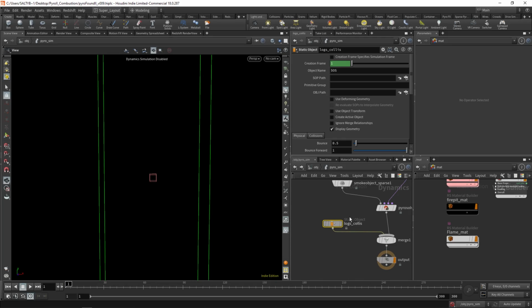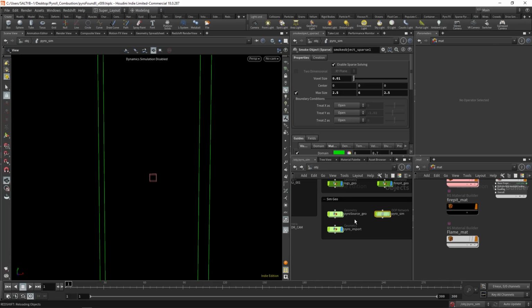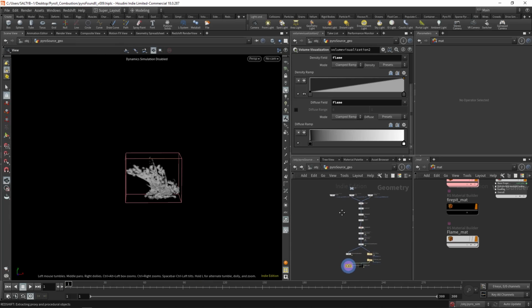So with this static object, with this collision, I think it makes the most sense to create some sort of VDB volume-based collision so that the smoke object can see that and it bounces off. Usually whenever I make collisions, that's the route I go. So let's go back to the object level and go back to our pyro source to create those collision volumes.